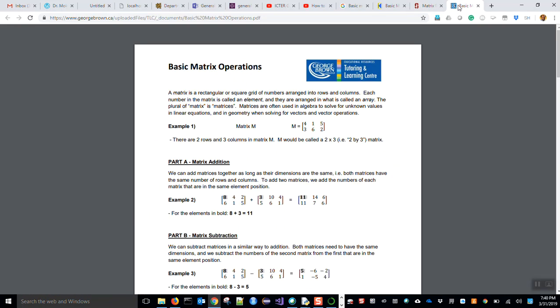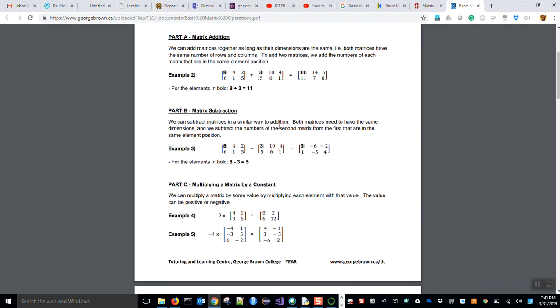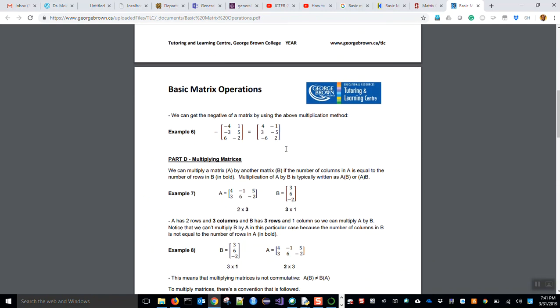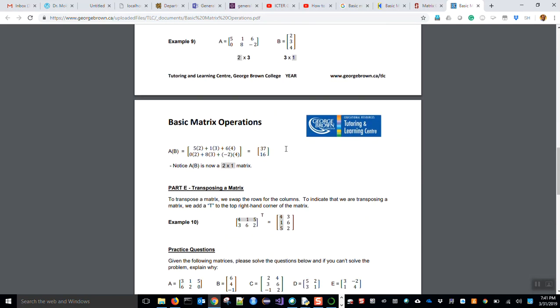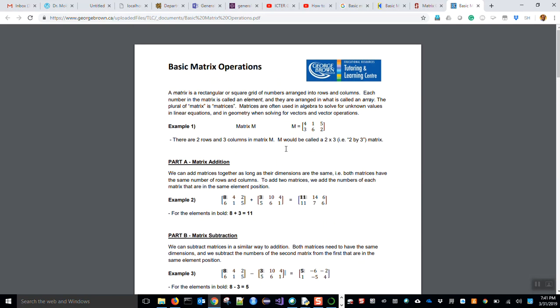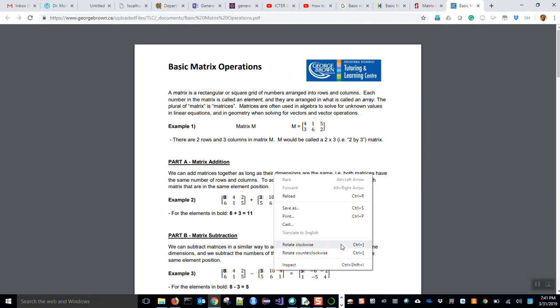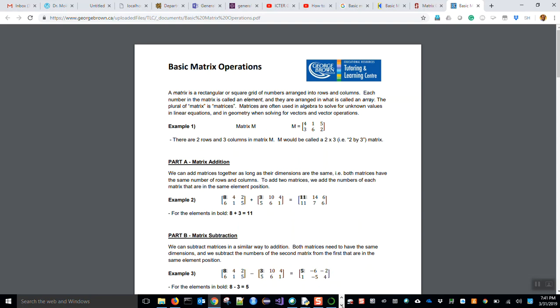I have also opened another website. This is from George Brown University from Canada. This website is pretty simple and very straightforward. So I want to go through some of these examples with Python.